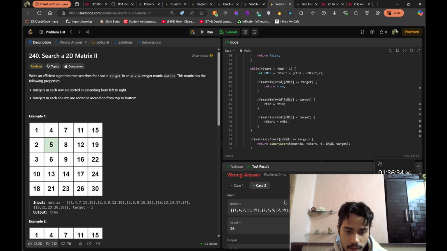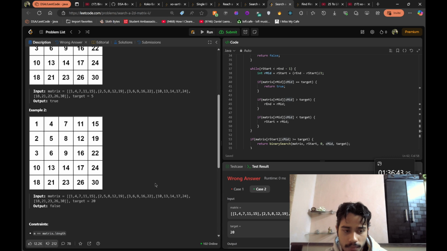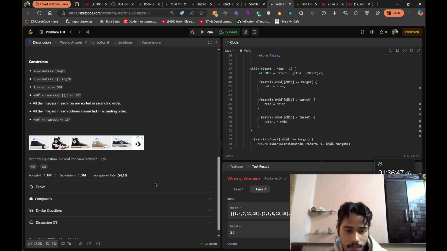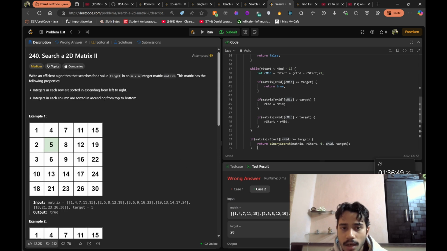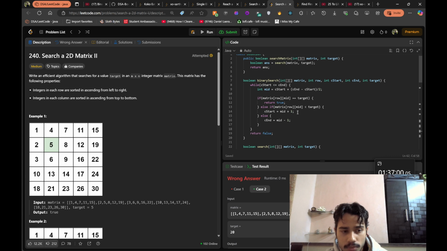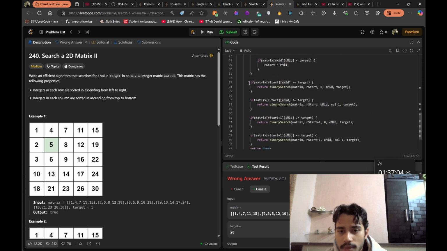It's working for this case. Yeah, they couldn't find 20, I guess. 20 wasn't in there, so yeah. See, I did the dry run, but I still don't know why it's saying false. Let's see if we have any syntax errors.